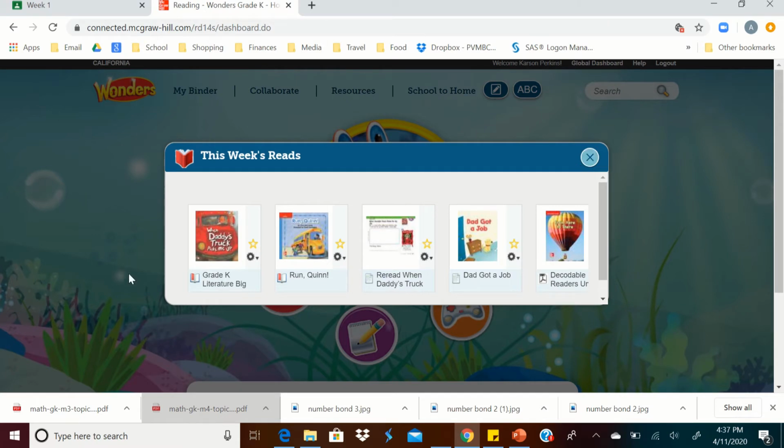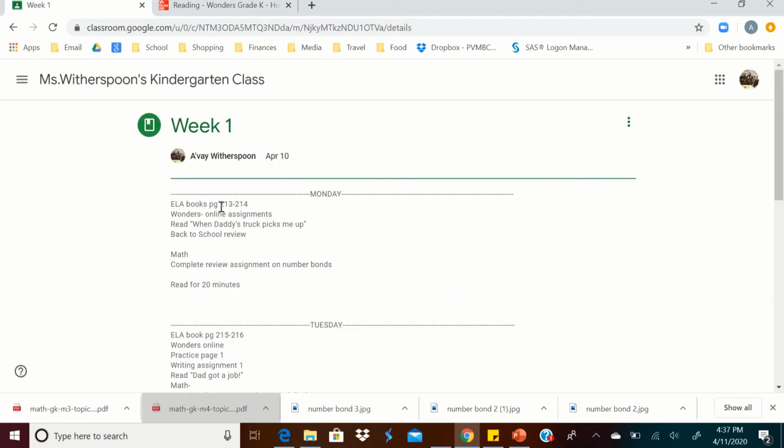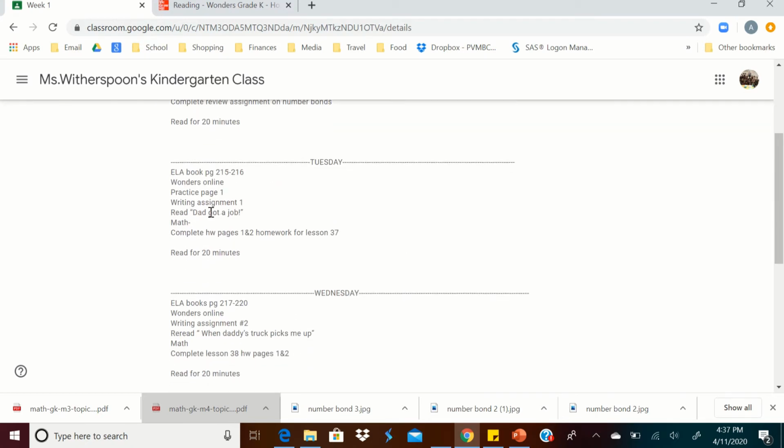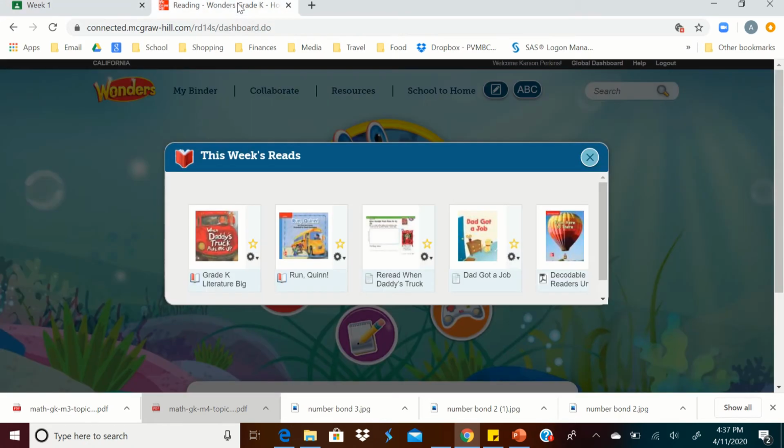Going back. Now, each day, as you see, they're going to have some reading. So we have When Daddy's Truck Picks Me Up. On Tuesday, they're going to have to read Dad Got a Job. So go right here. We have Dad Got a Job.